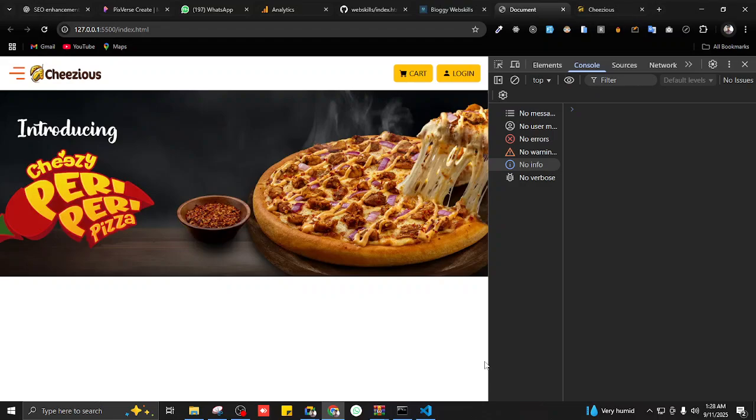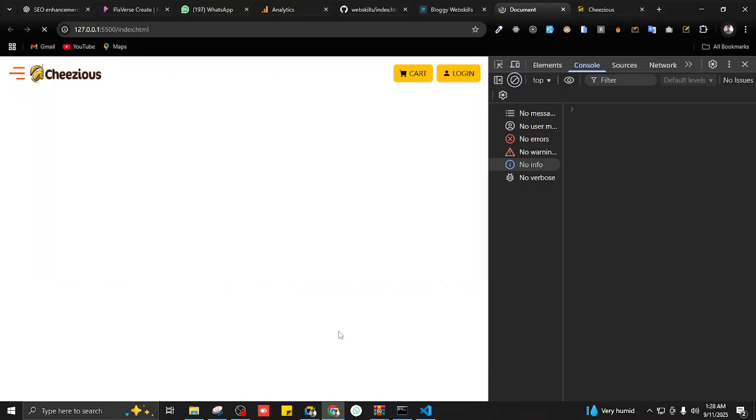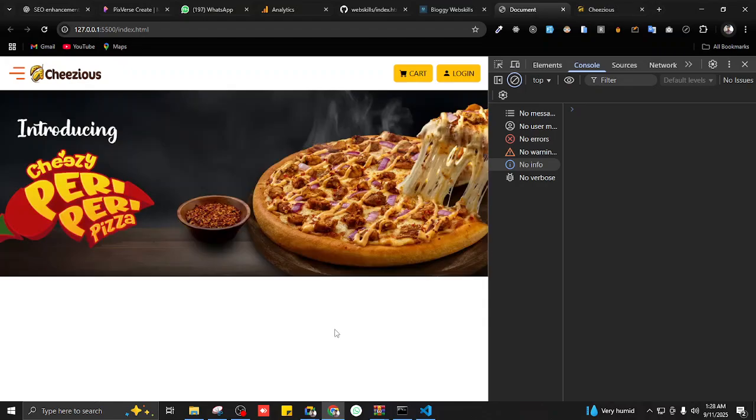So, wait, why is it not working? It's working, but the problem is all of these images now have the opacity of 1. Although we're really close, we're not close enough.